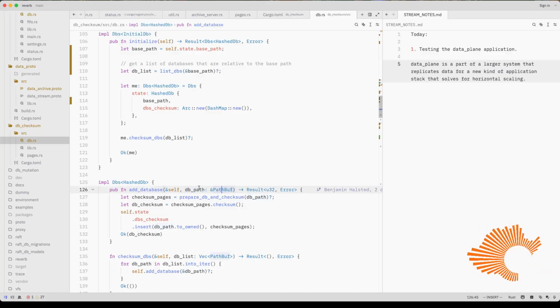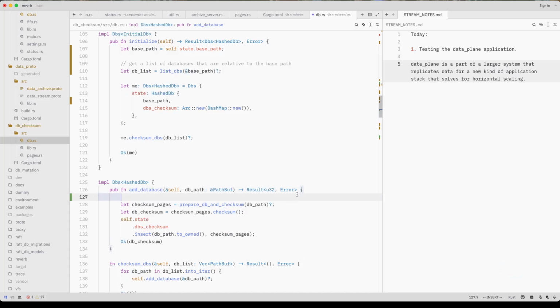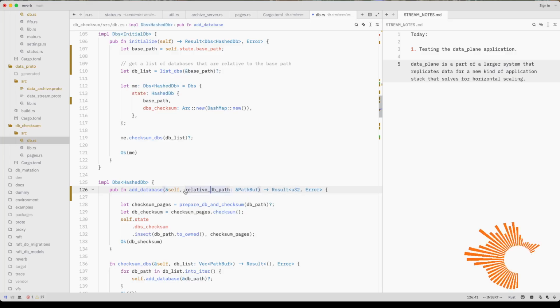Now this here should be relative from the base. How can we enforce that? So let's say somebody says, I want to add a database. We say this must be relative to the other thing. We could always join it with the base one. Relative DB path.